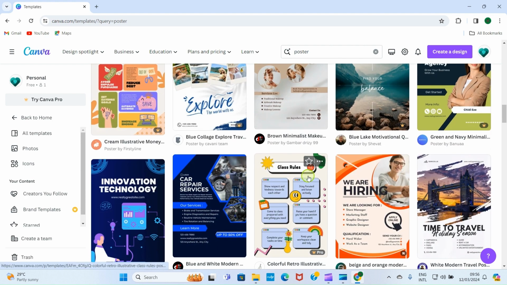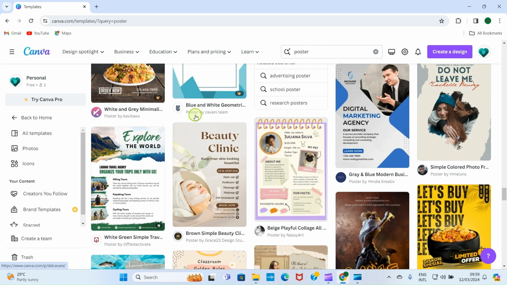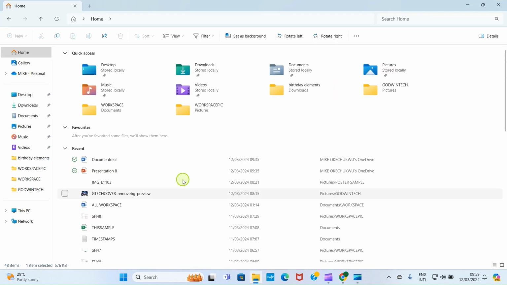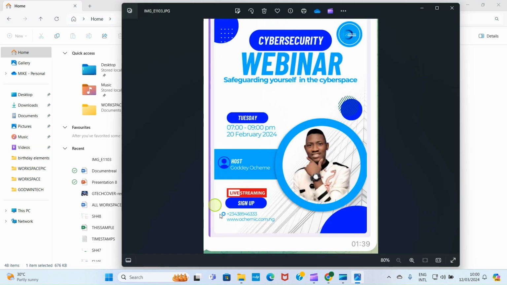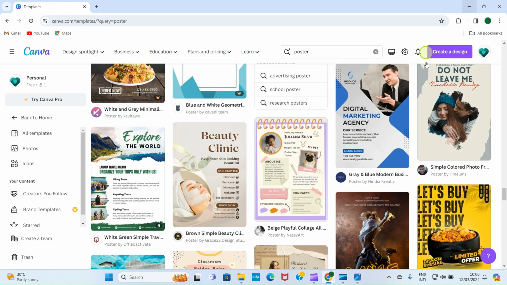All right. I want to create a webinar poster for computer training, whereby I teach people how to use a Windows computer. I have an inspiration I want to use, so I'll open my File Explorer so that you see a sample of what I want to create. What I want to create will look like this. This is the inspiration I have here, so that's what I'll be looking up to as I create my poster. So let's get back to Canva.